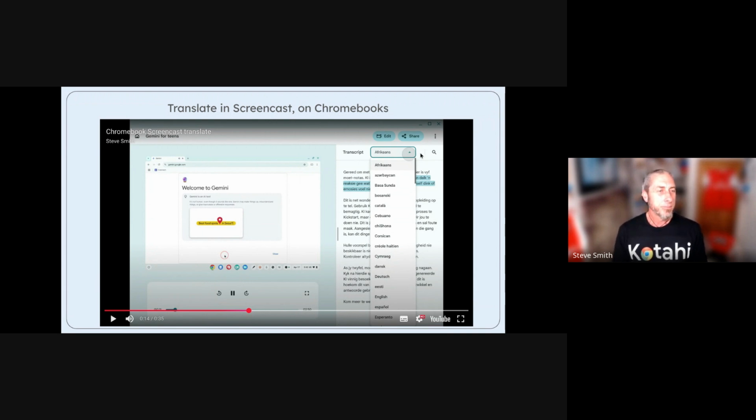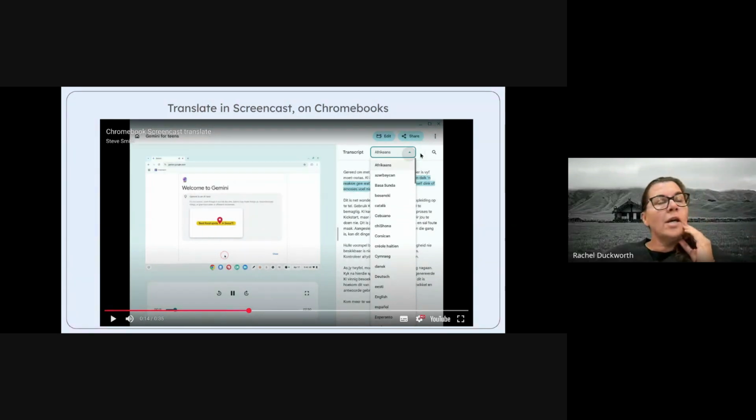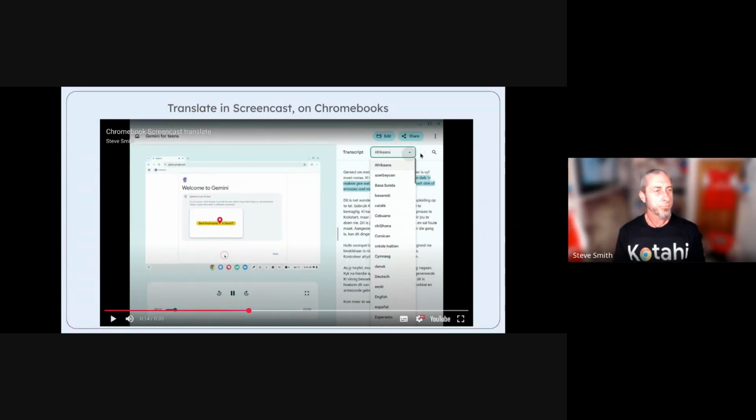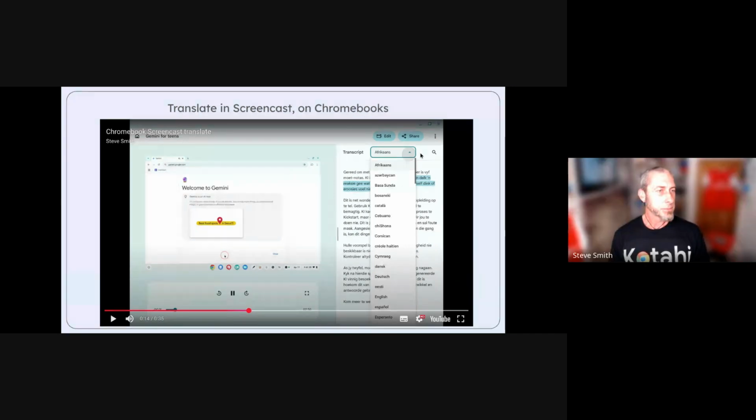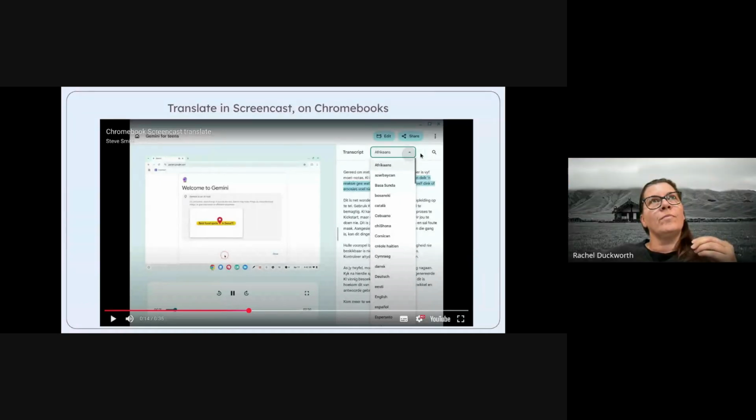I have checked it with a couple of fluent speakers, Steve-O. The Reo Māori and Afrikaans, actually. And Afrikaans was better than the Te Reo Māori, but still not 100%. And the Te Reo Māori was comprehensible, but quite pidgin. It's kind of one-to-one words.